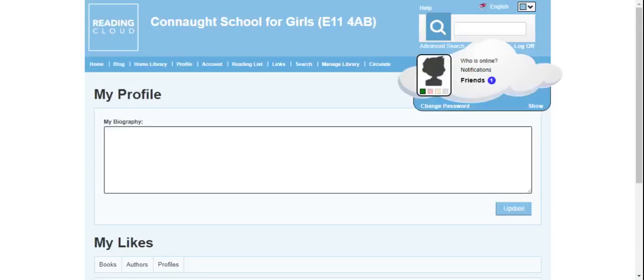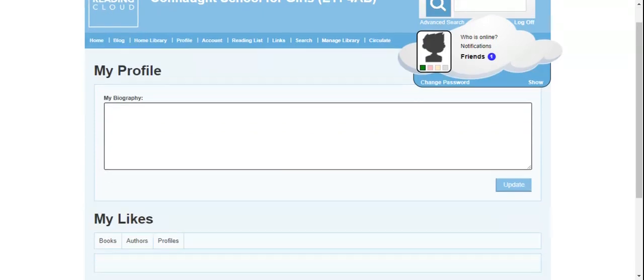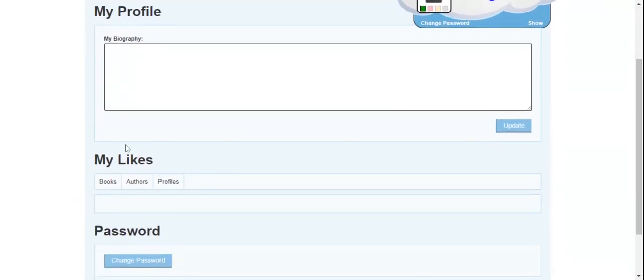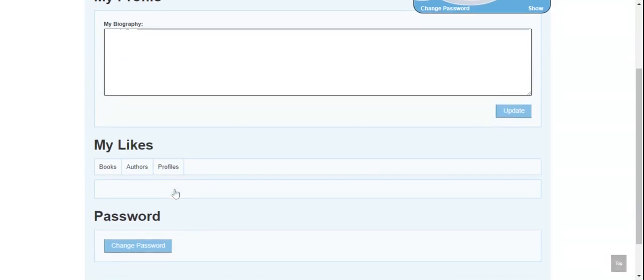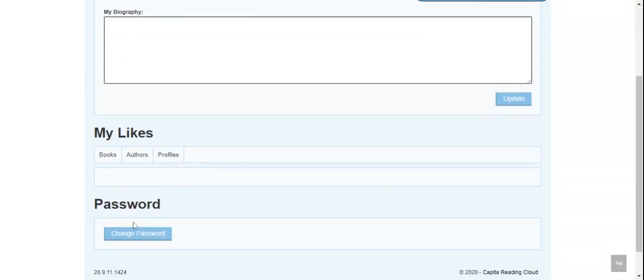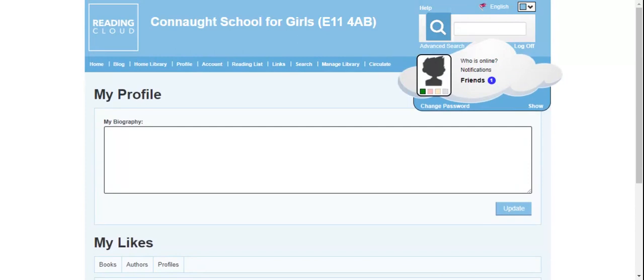On the profile page, you'll be able to update your biography. You will see any books that you have liked, any authors you have liked, and any profiles you have liked. You will also be able to change your password here. This page will also allow you to add any friends and change your avatar.